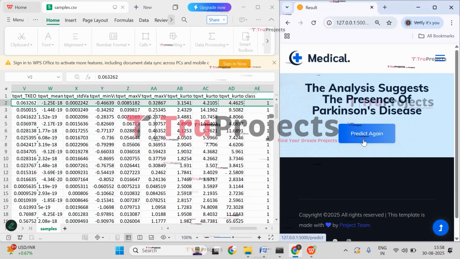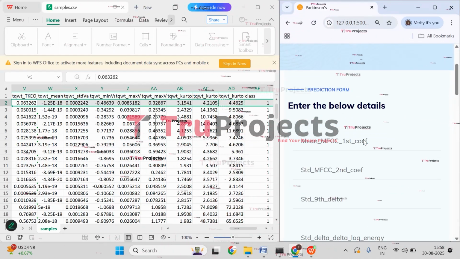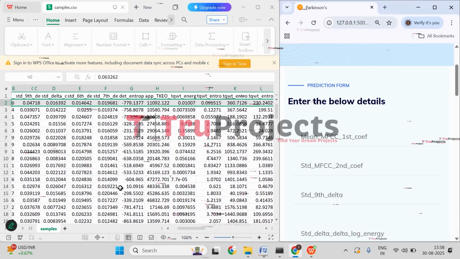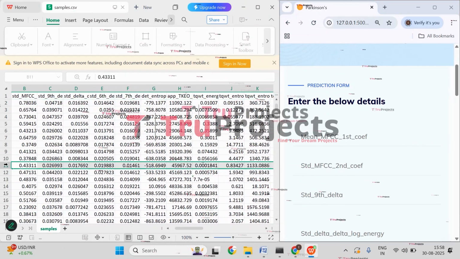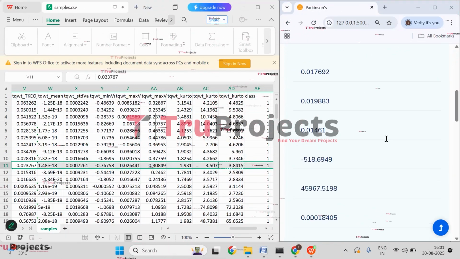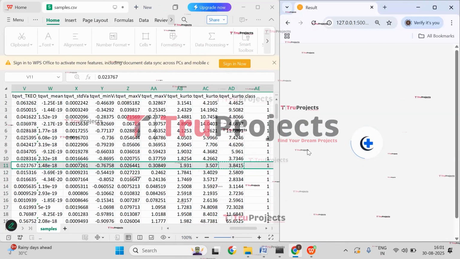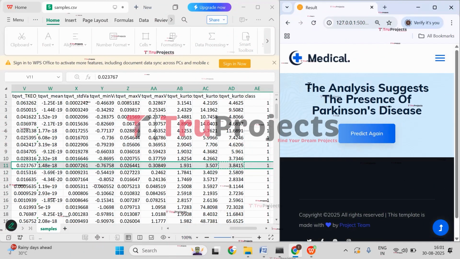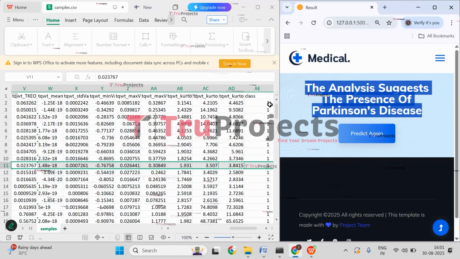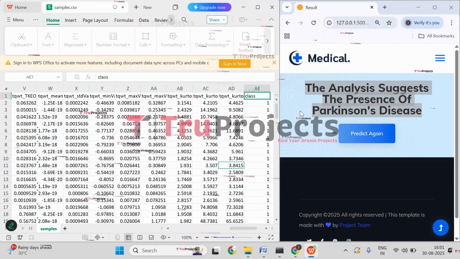Now let's check with the other values. So now let's check with this case. Here I have entered all the parameters. Now click on submit. And here we got the prediction that the analysis suggests the presence of Parkinson's disease. Now let's check with the other class.